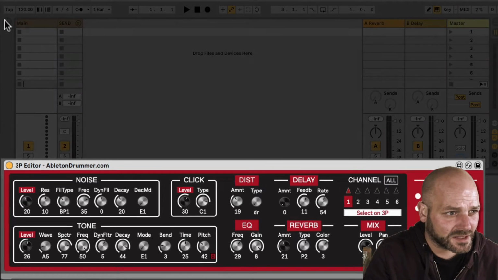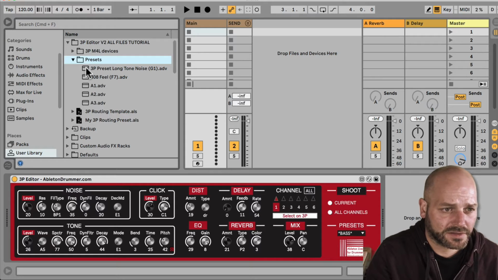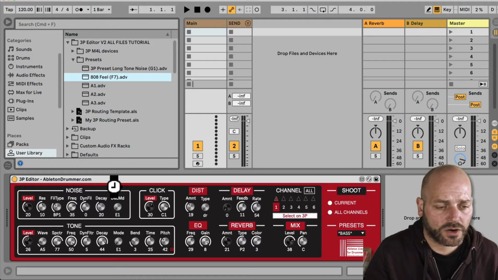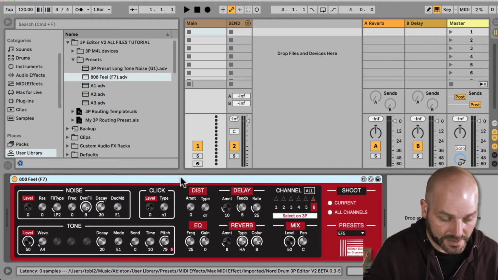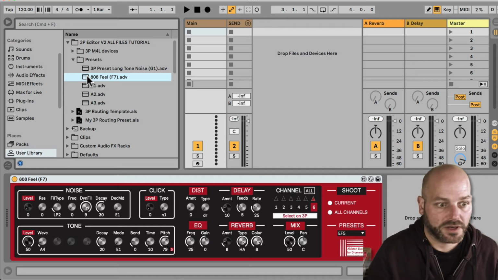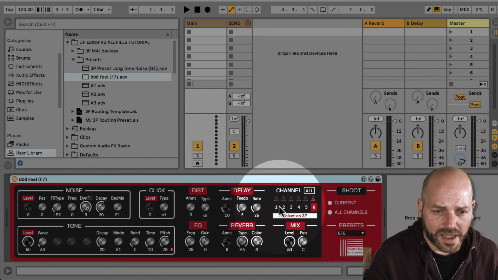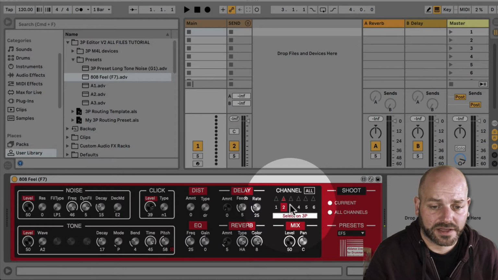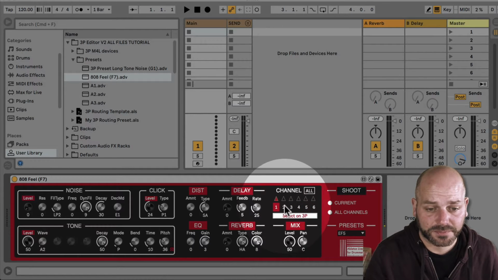So let's just pull up a preset so things might be a bit easier to understand. I can just put some stuff on here, or I could just double click on it and it will load as well. So I don't need a device in here. I can just click on the preset and it will load the preset itself. Okay, so I have different channels here I can select, and you can see all those different channels have different presets in here. Those are all the different drum pads on my 3P.